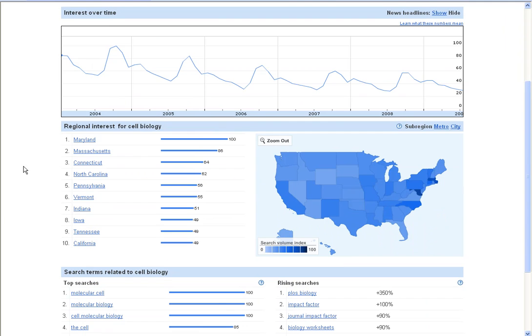But let's jump down to the regional interest for cell biology. Now, this is very interesting because if you're ever working on a requisition that you may have trouble finding good candidates for, or a volume of candidates for, leveraging Google Insights will allow you to target specific key areas. So the fact that we're searching the United States in a broad search will allow us to see the top 10 locations in the United States for the search term cell biology.